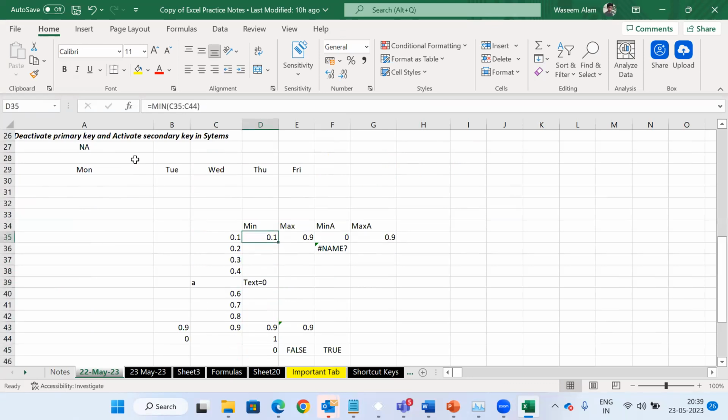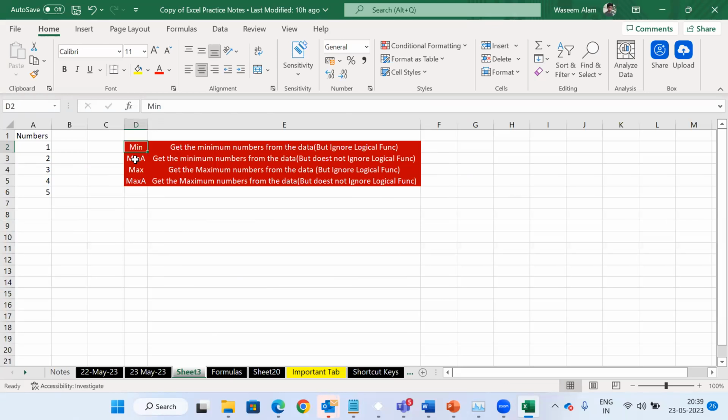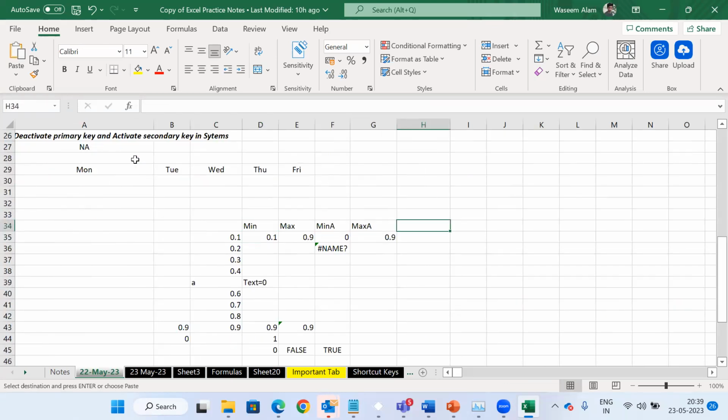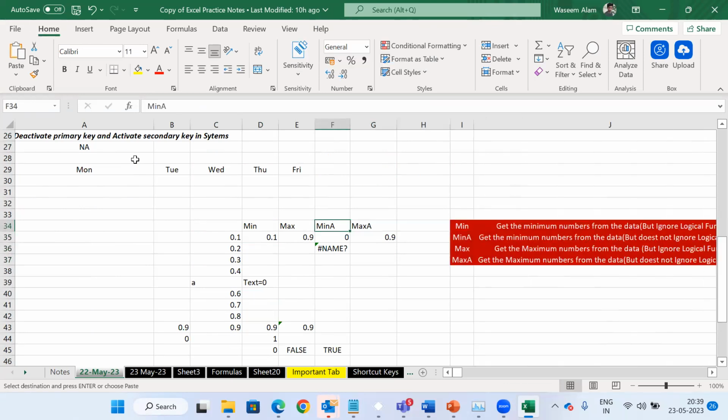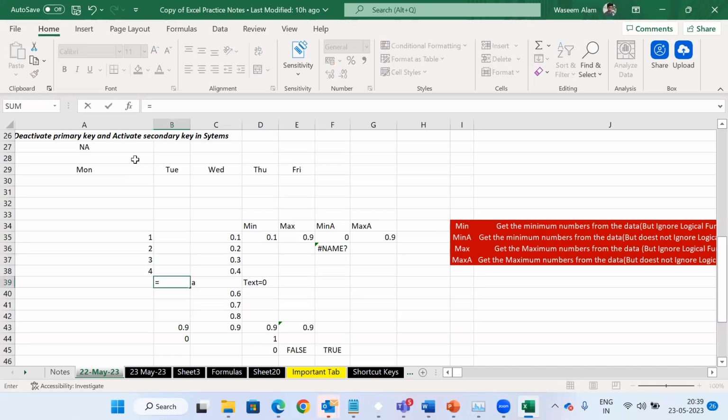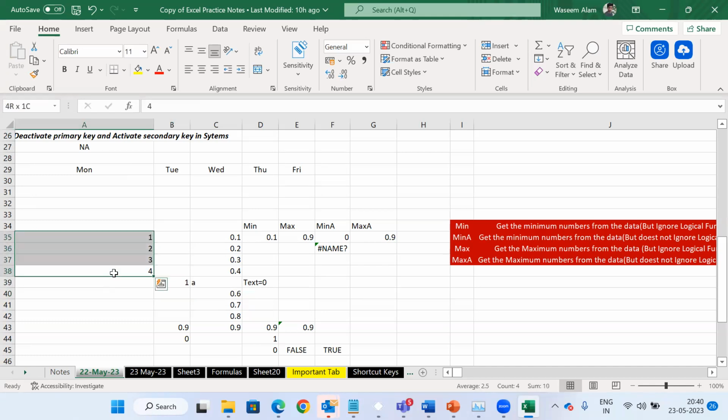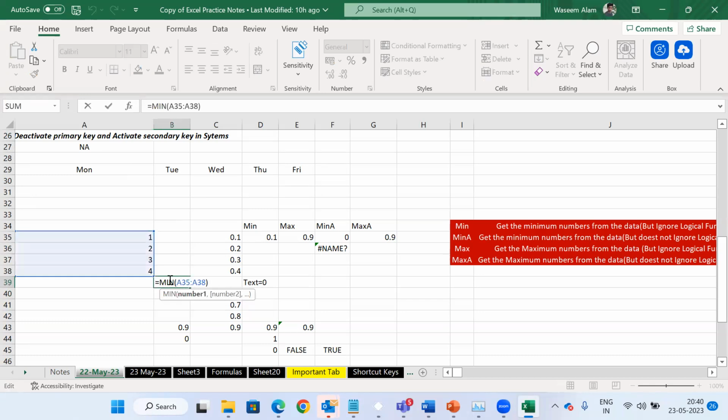Here I have, like, if I write 1, 2, 3, 4. Now I am searching which one is the smallest value in this range from row number 35 to row number 38. Which one is the smallest value in these four? Can you please tell me? One. So here I am getting the smallest value.